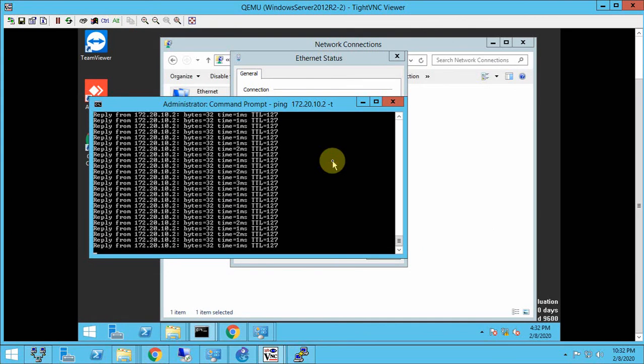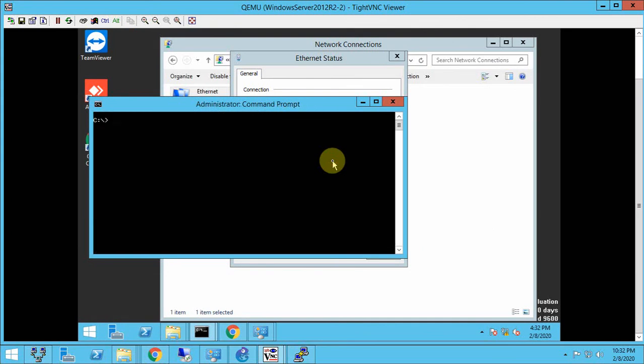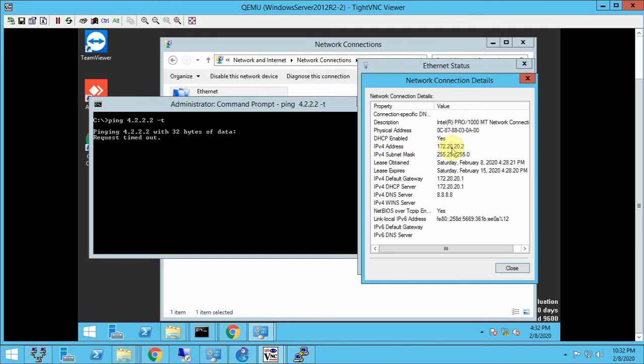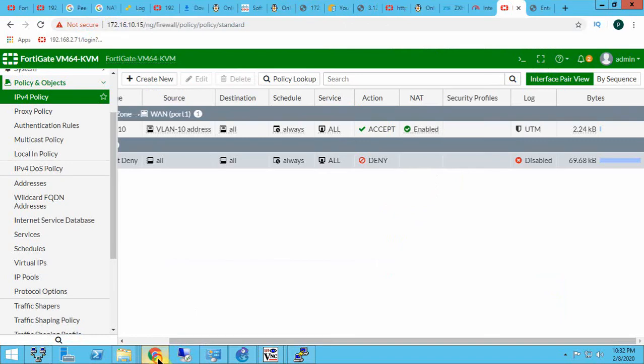Alright, so check here whether my VLAN 20 traffic is going to the internet or not. Definitely not, because I've only implemented the security policy on VLAN 10, not VLAN 20. So this PC is in VLAN 20, 172.20.20.2. This is the VLAN 20 IP machine, right?